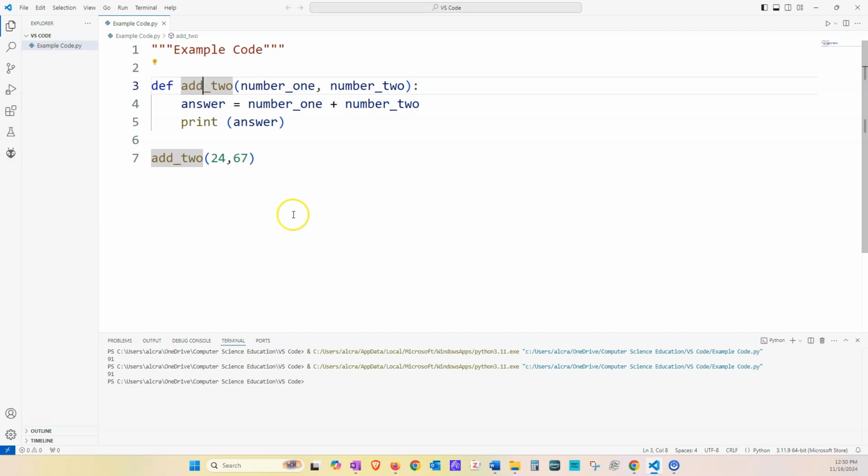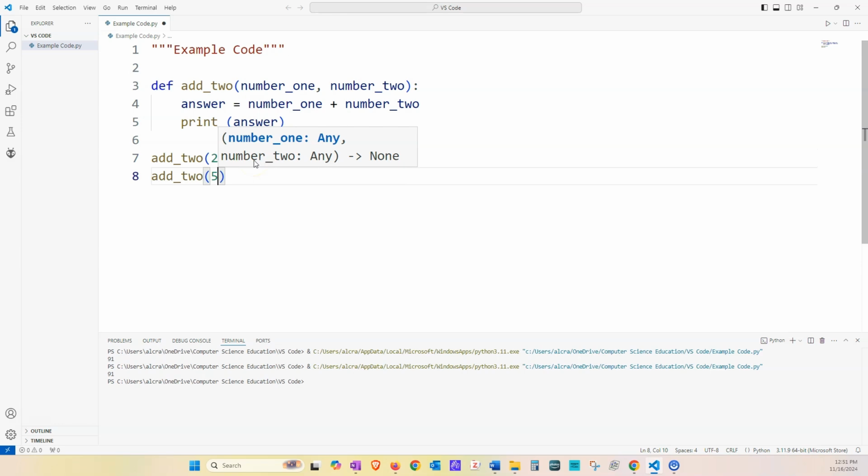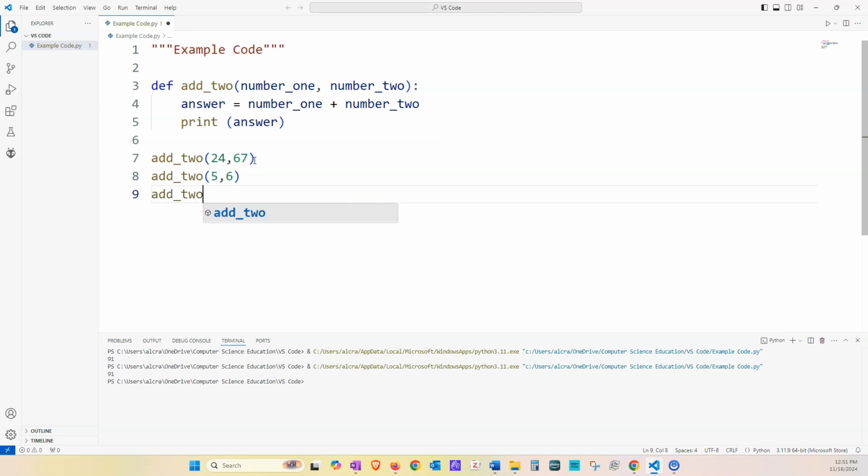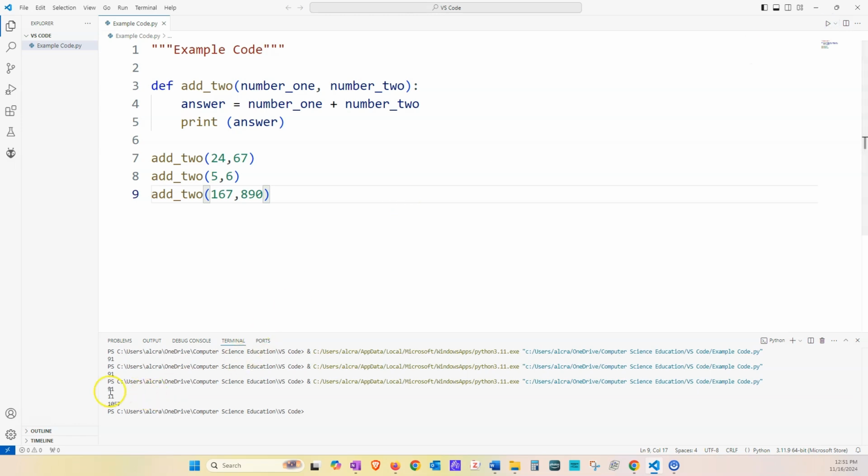So it's still 91. But you see now, this is easier to add. So I could do it again, and I could add my 5 and my 6 if I'm really bad at math, but can somehow code anyway. 167 and 890. And you'll see when I run those, I get all 3 answers. Makes it much easier to do the function call.